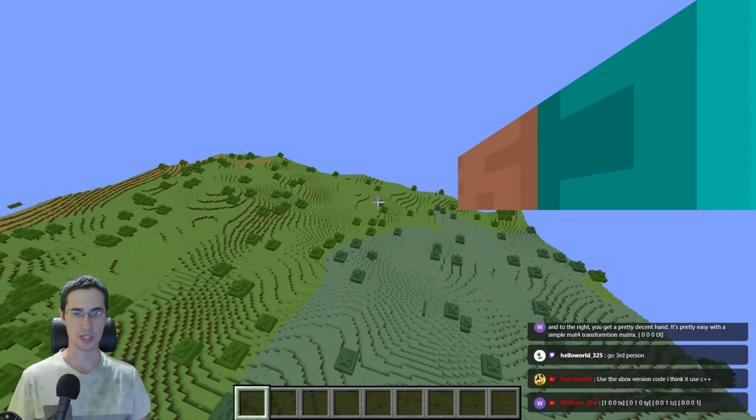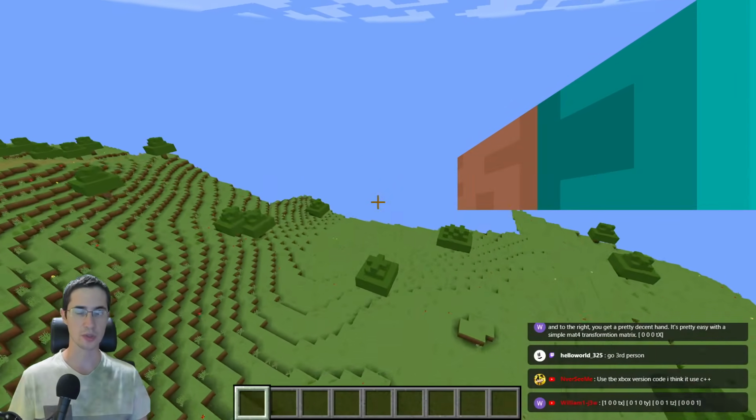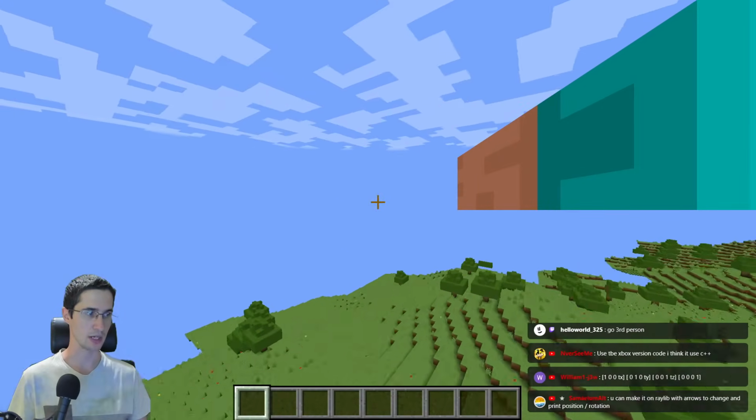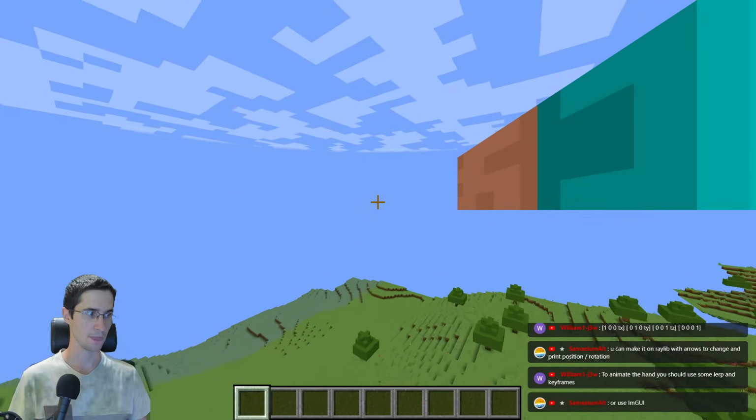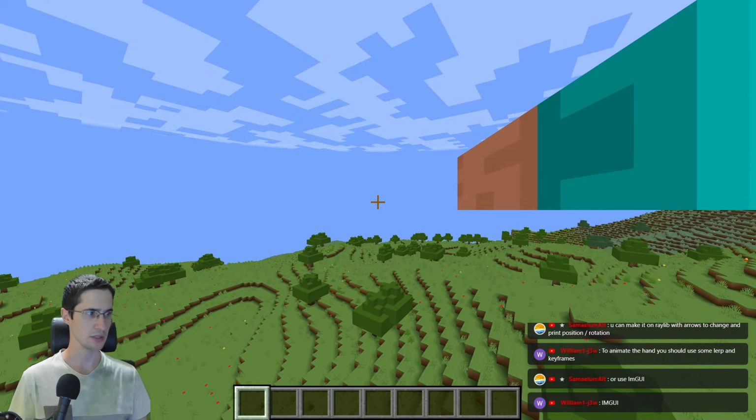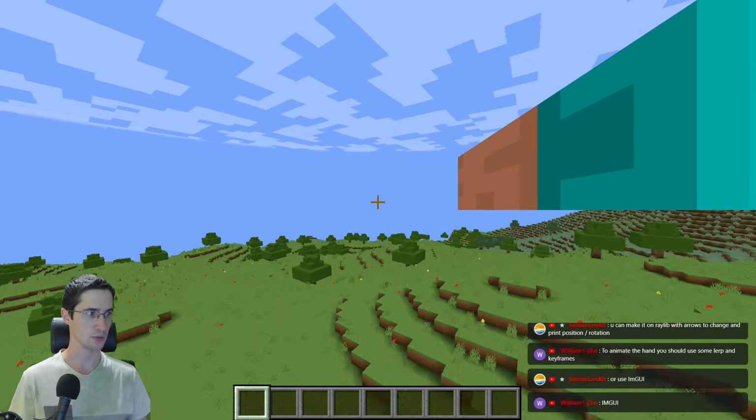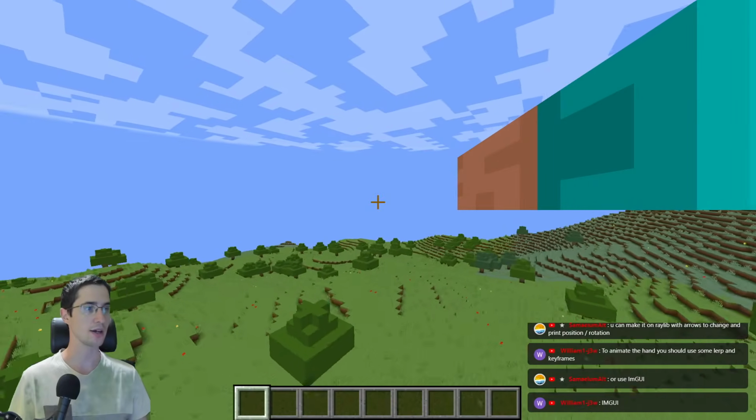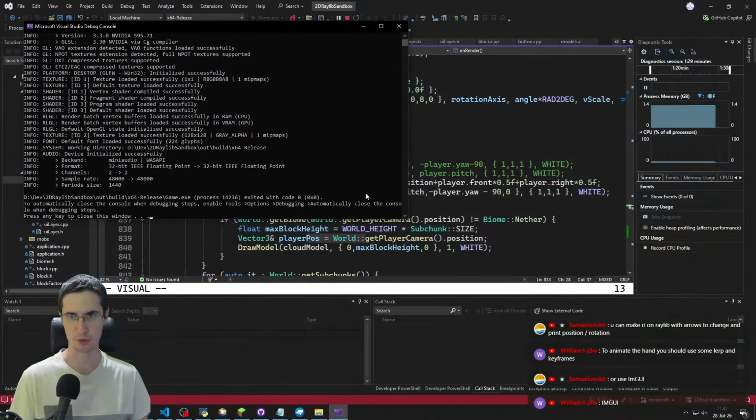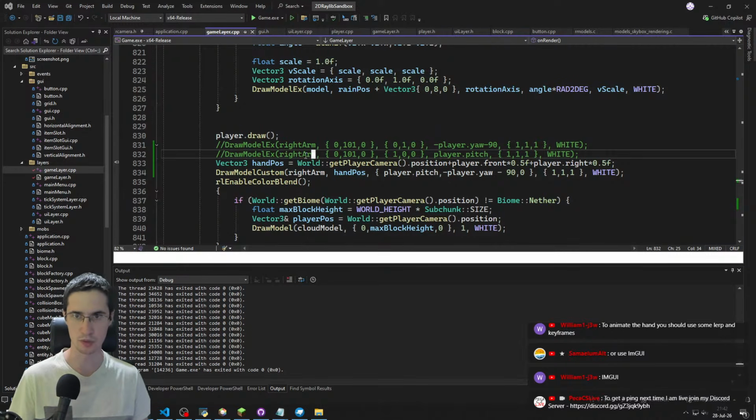Let's do IMGUI, chat. Let's do IMGUI. We already have it. I just need to enable it. Make it online with arrows to change and print position rotation, or use IMGUI. What do you mean? Oh, I've done that in the Java clone. I much more prefer IMGUI. It's more practical and useful. Let's enable it, chat. Let's enable it.